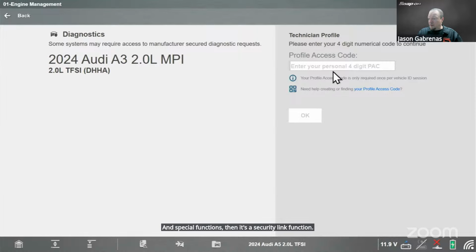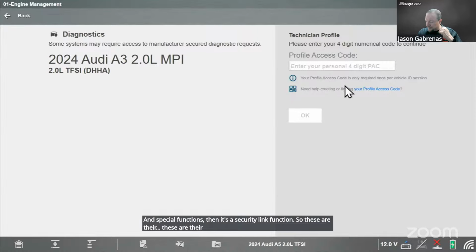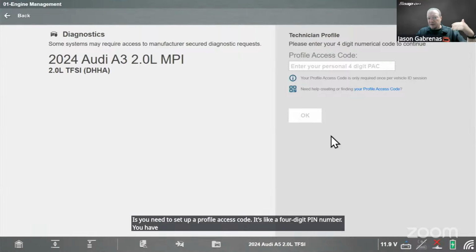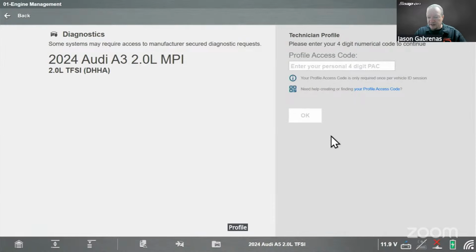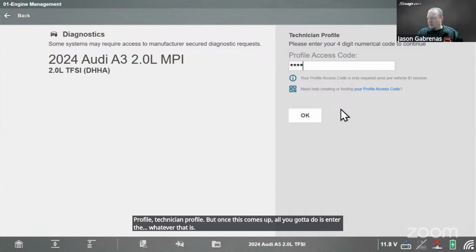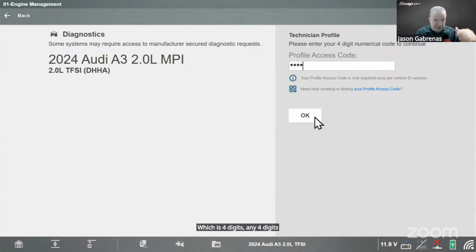So these are their security tokens that they need. Now, with Snap-on tools, what's unique about us is the only requirement we have for you is you need to set up a profile access code. It's like a 4-digit PIN number. You have to have it on your Snap-on technician profile. But once this comes up, all you have to do is enter whatever that is, which is 4 digits. Any 4 digits, whatever you want. You hit OK, it's going to unlock it.